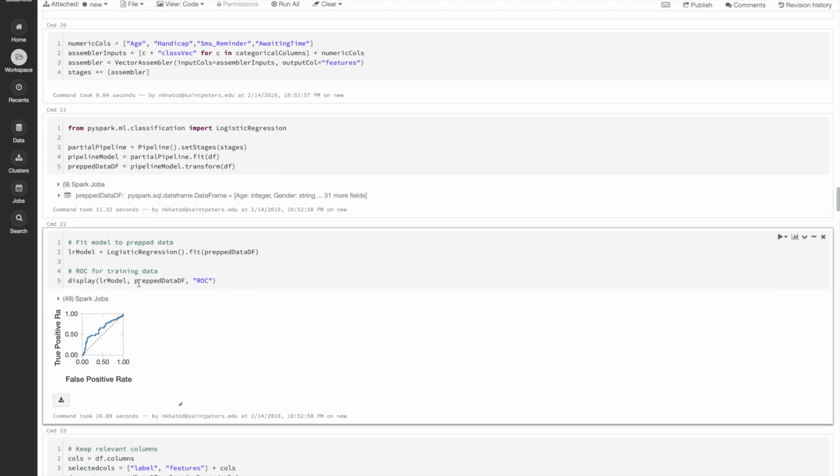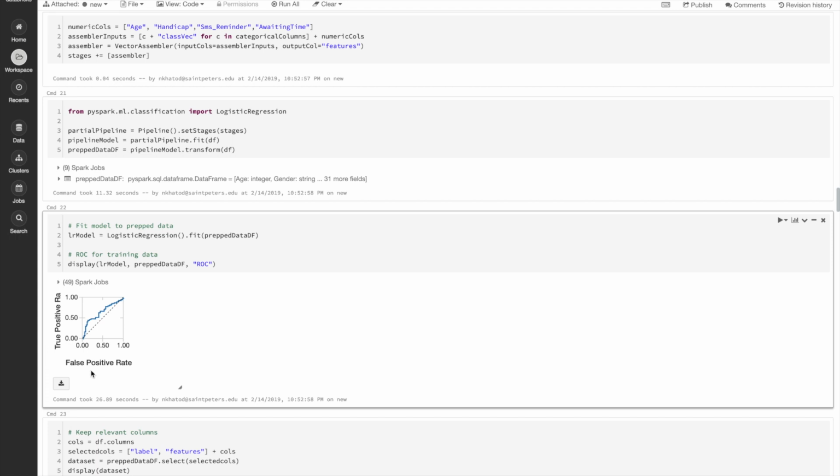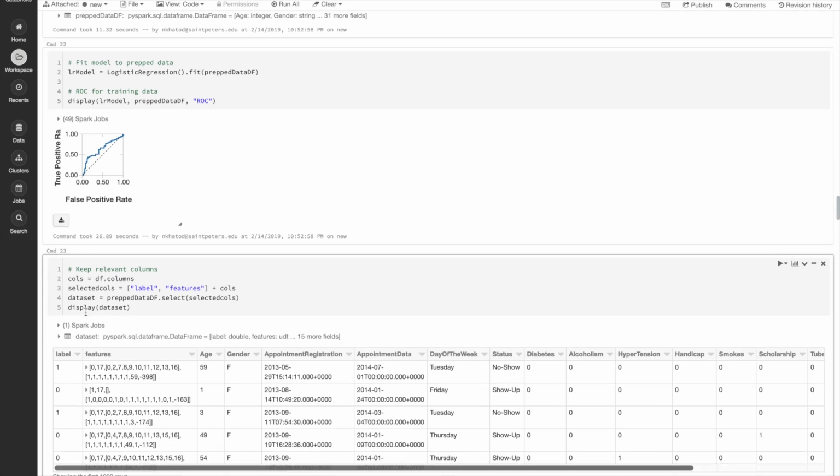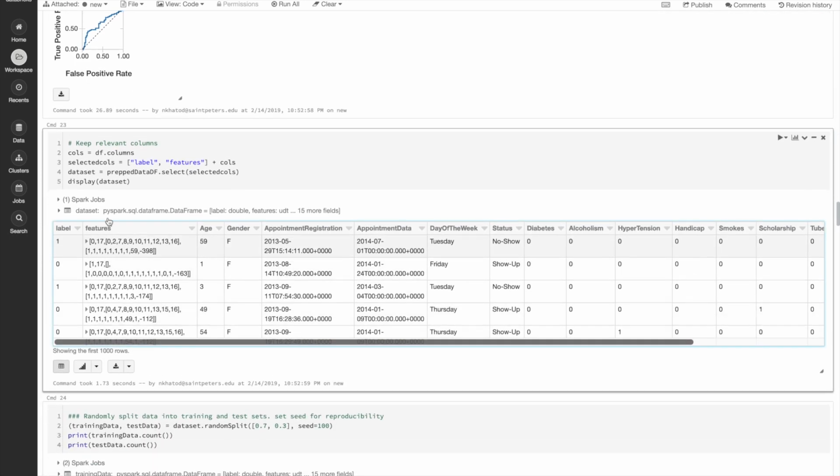The goal of the ROC graph is to tell how much a model is capable of distinguishing between classes. Our goal is to have the line not touch the middle. Here, we are keeping the relevant columns in our dataset, which are the label and the features. In labels, a 1 indicates that patients are showing up to their appointment, and 0 for not showing up.